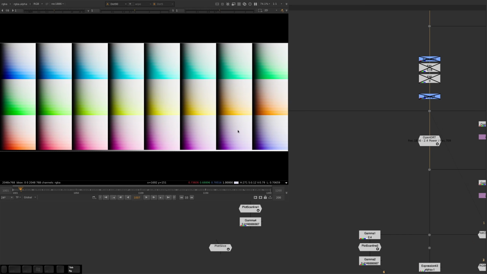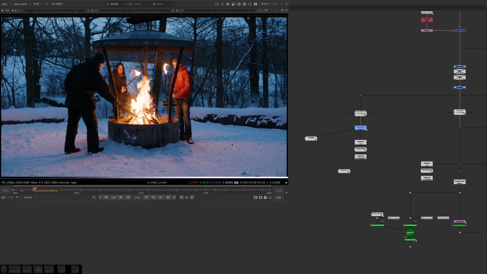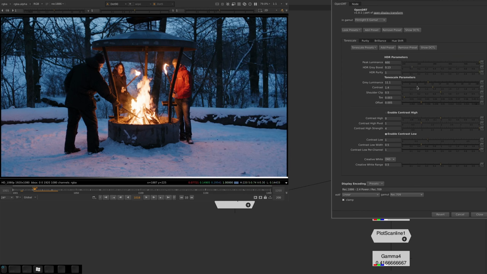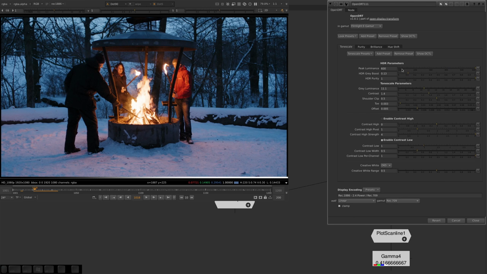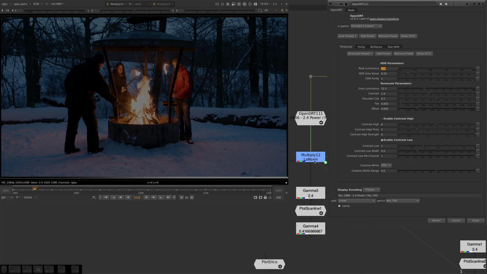Okay, so I have another setup over here. I'll switch back to a picture. Maybe a fire. So for this visualization, I'm going to go to another setup where I have another OpenDRT, and this one is set up to output the same. So we have the default preset, and what we're doing is outputting SDR, 100 nit peak luminance, and then normalizing it so that 100 nit peak luminance is at 1/6 of the display range.